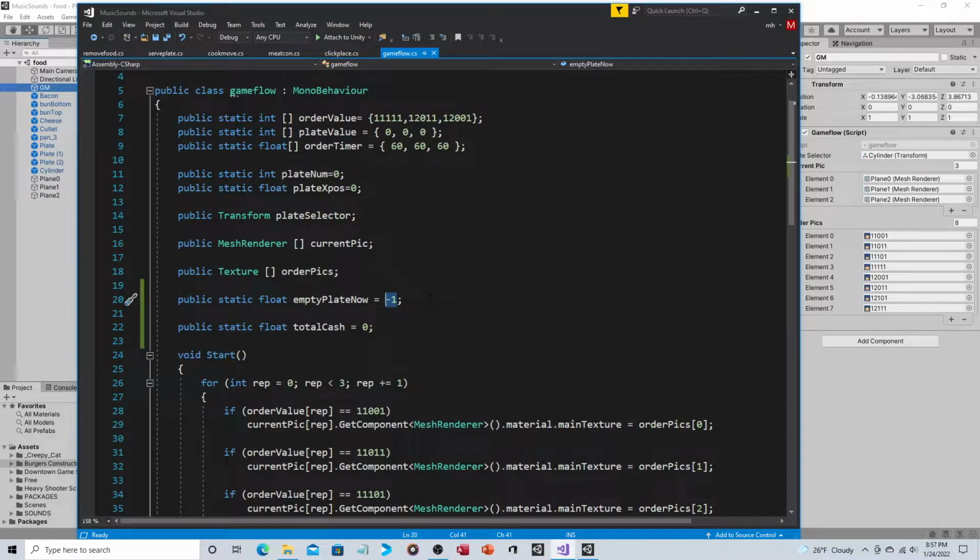Okay, so that's going to be used to determine if it's time to empty the plate and which plate should be emptied. We'll get into that in a minute. Total cache is going to be increased whenever you serve a plate. We only do a little bit with that because that's really up to you to determine what the values are going to be, what's going to adjust the values. I just wanted to show you how you could get that started. So those are the new variables that have been added.